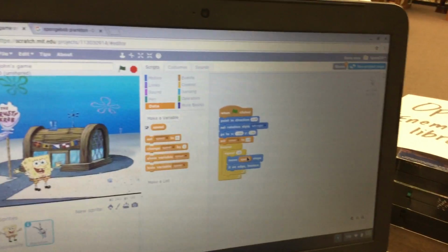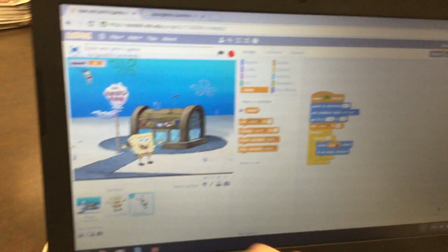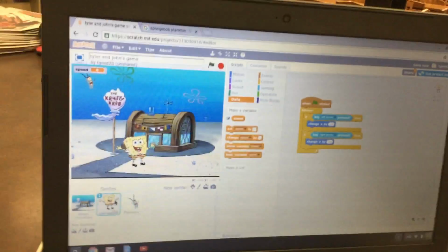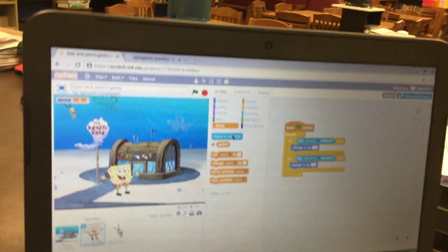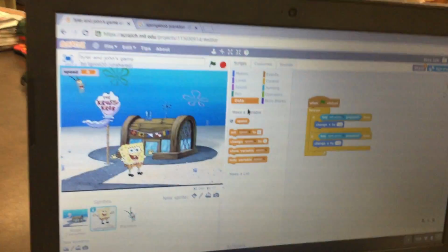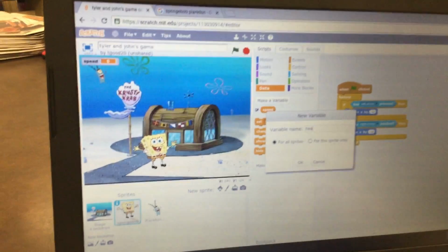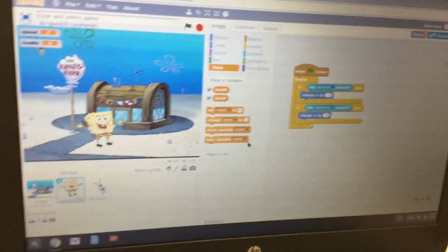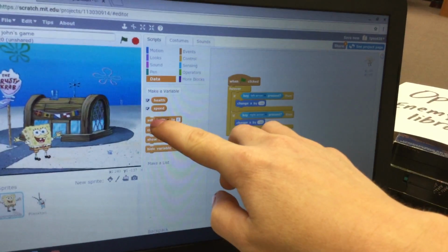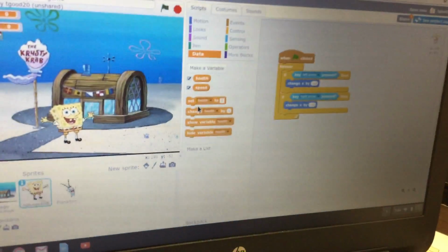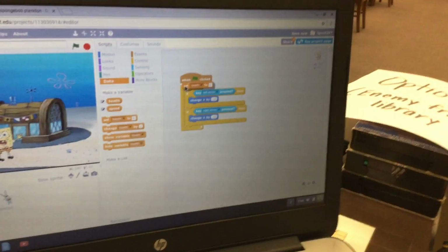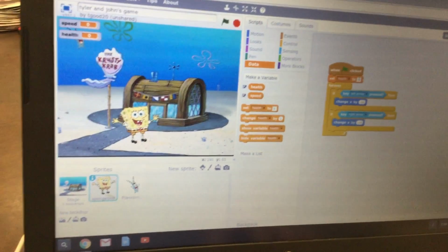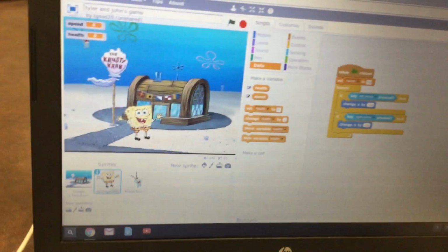Next, we're going to click on the character sprite, and we're going to give him a variable too, which is going to be called health. So we're going to click on data, make a variable, and call this one health. Click OK. Then click and drag the set health to 0 block directly underneath when flag clicked. We're not going to start at 0, we're going to start at something like 50. So we'll set health to 50.